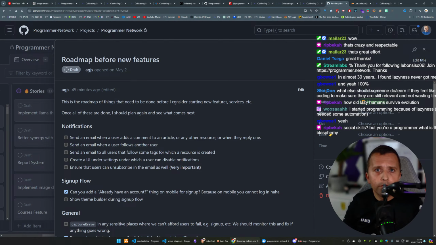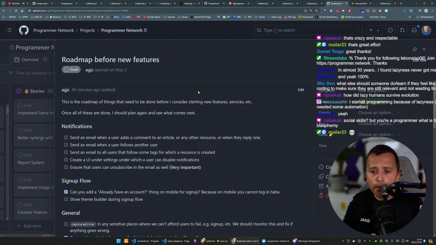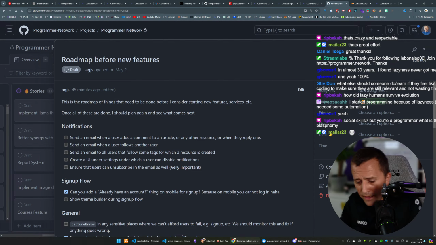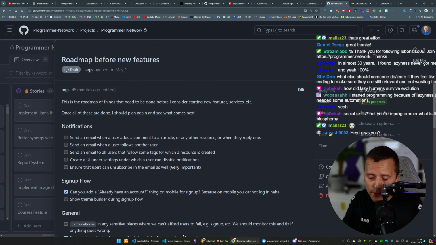What else should someone learn if they feel like not coding to make sure they're still relevant? When you're an entry-level developer, for example, of course, the main thing for you to learn is programming, right? Because you need to have some tangible skills that you can sell. But as you evolve throughout your career and become more senior, social soft skills become more important. It's about knowing how to work with people, to lead teams, right?